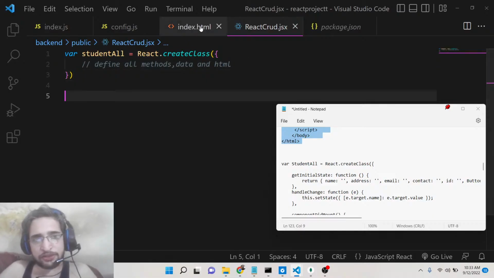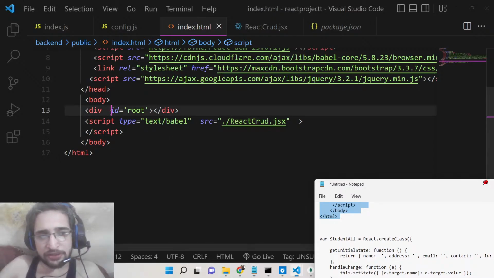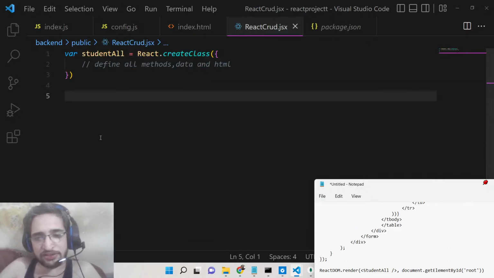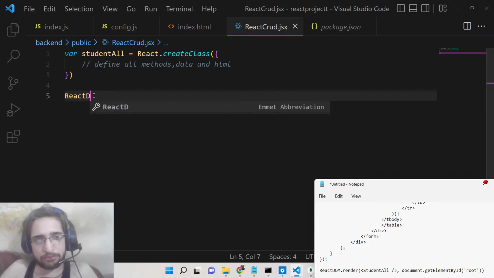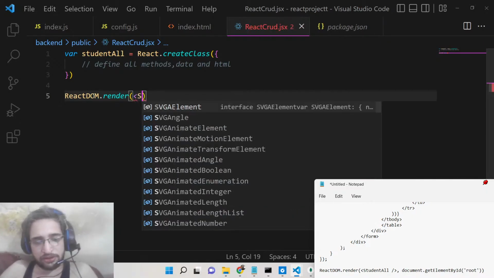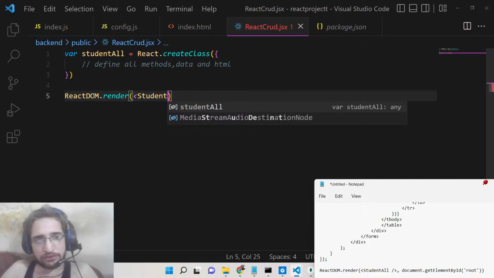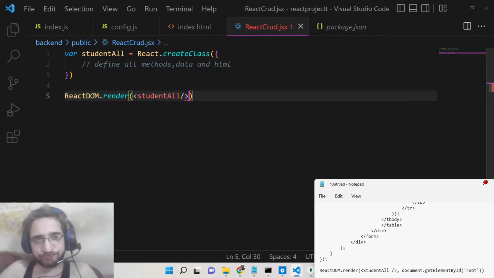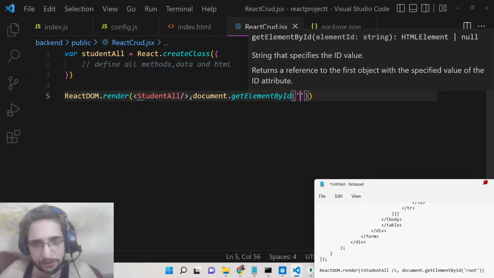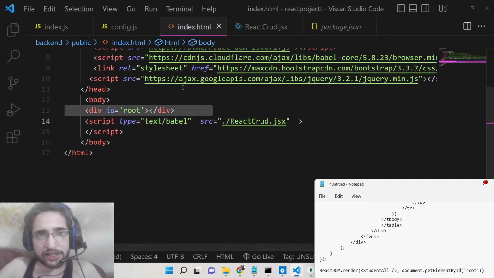So lastly, what we need to do is that in index.html, we have this div element here. You can see we have given this ID, which is root. So we need to embed this component inside this div element. So at very last, we can simply say ReactDOM.render, and we will simply render out this component which is student all. And where we need to render this, we need document.getElementById root. So we have given this id which is root here.